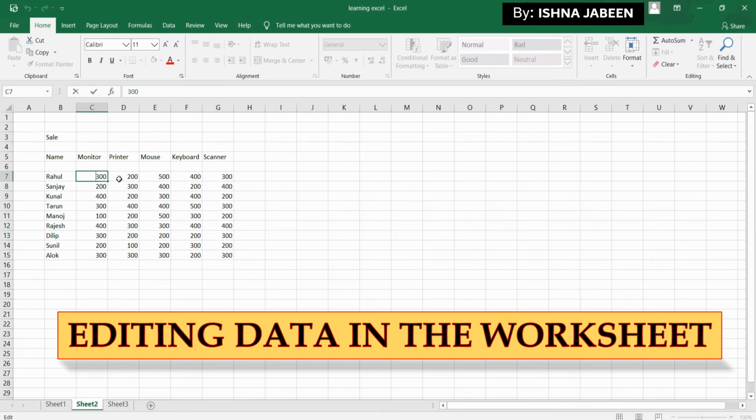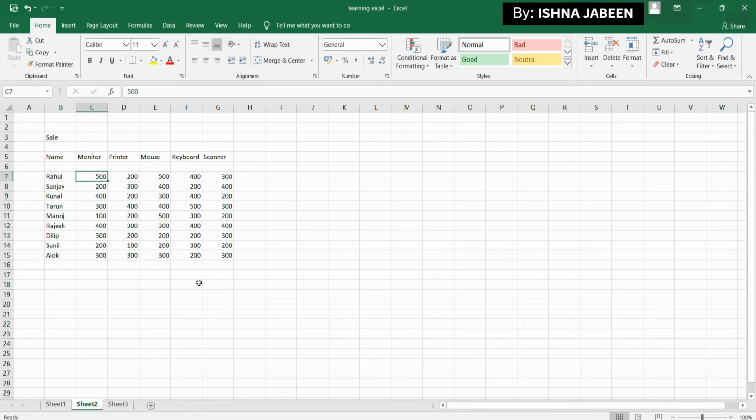Now use the backspace key or delete key, you can use either, and change the data. Enter the new data and then press the enter key. So in this way you can edit the data in the worksheet.